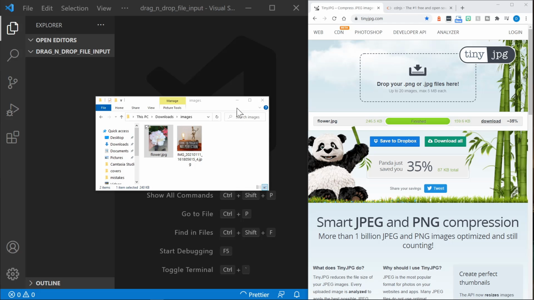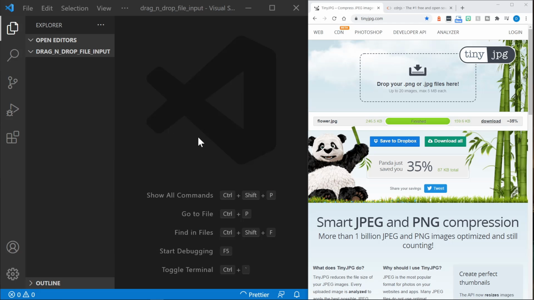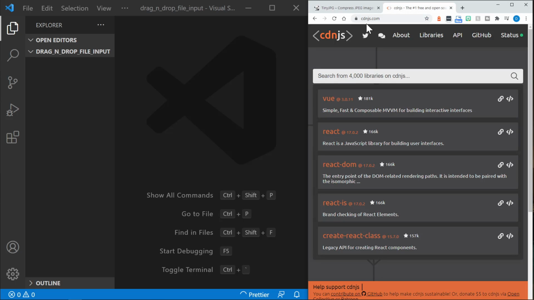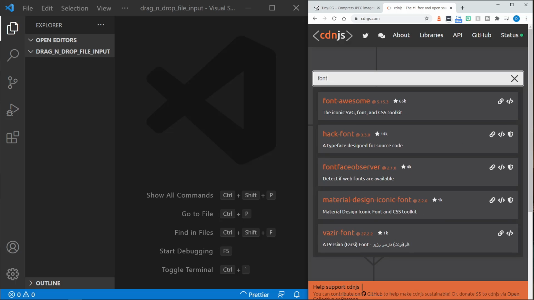I'm going to start today by minimizing our folder with the images. You can see on the left I've got Visual Studio Code open, with an empty folder open for the project. On the right, we've got Chrome, and you can see I've got tinyjpg.com open. However, I'm going to go to cdnjs.com, and I want to grab Font Awesome very quickly because I'm going to use an icon. So I'm just going to copy the link tag after I type in font. Font Awesome is the first thing that comes up.